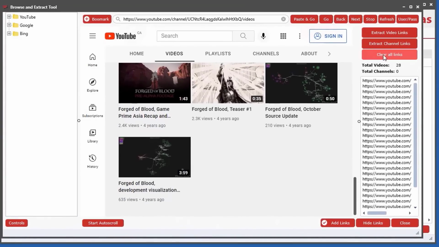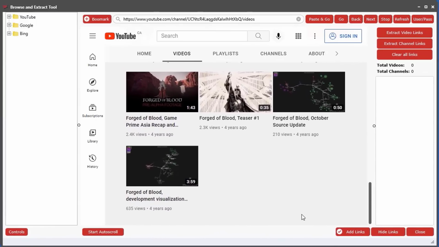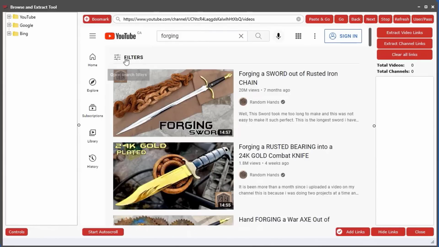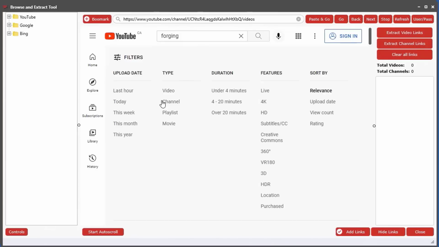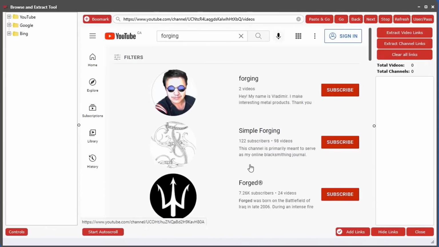In the integrated browser, all you have to do is search any channel you want, and you can use the extract channel links here. Now this is the window that we use to extract videos, but you can also extract channels. So when you go to YouTube search and type in foraging, and you go to filters, I only want to look at channels. So click on channel, and now I just want to see channels.